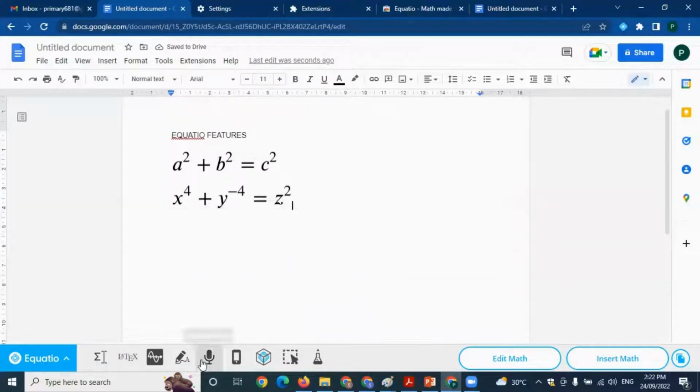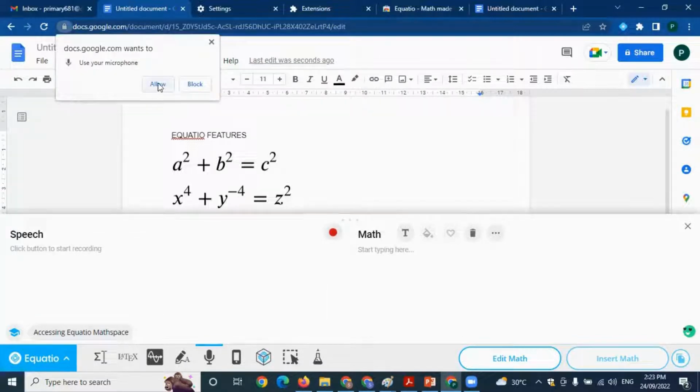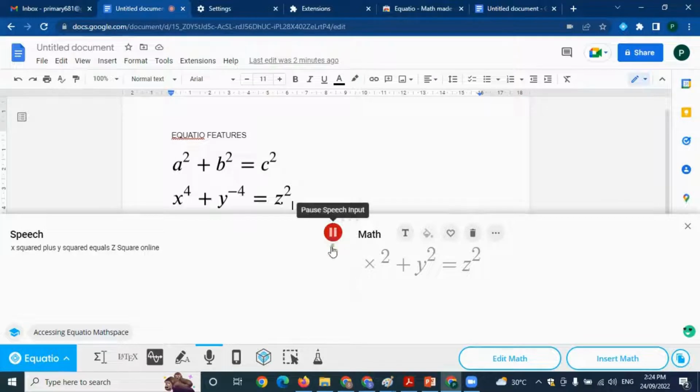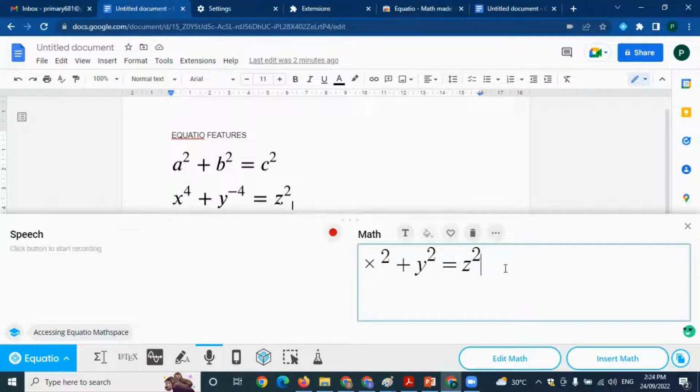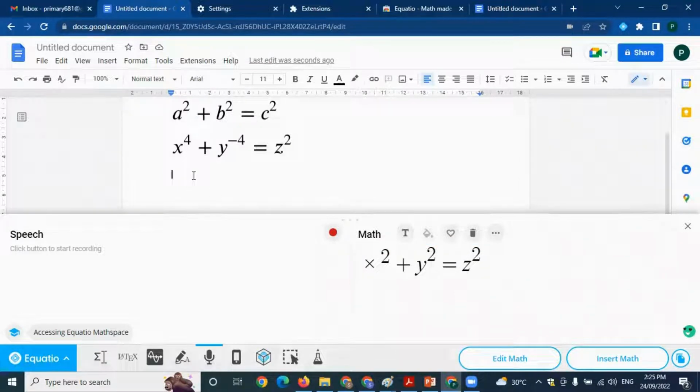Okay. The other one is a speech input. So I'll just press this button here, and you need to allow the microphone. X squared plus y squared equals z squared. All right. So it just picked up what I said. Then place your cursor wherever you want it to be inserted and say insert math.